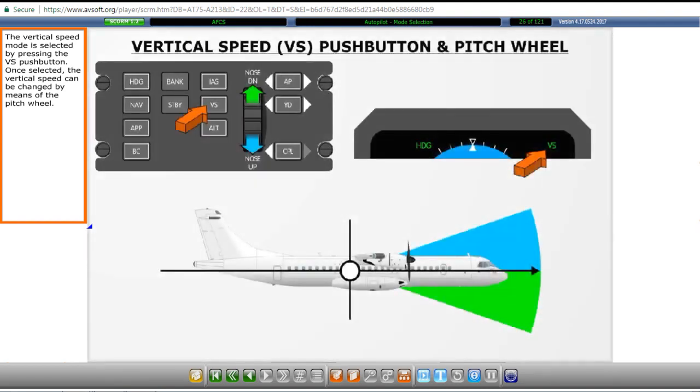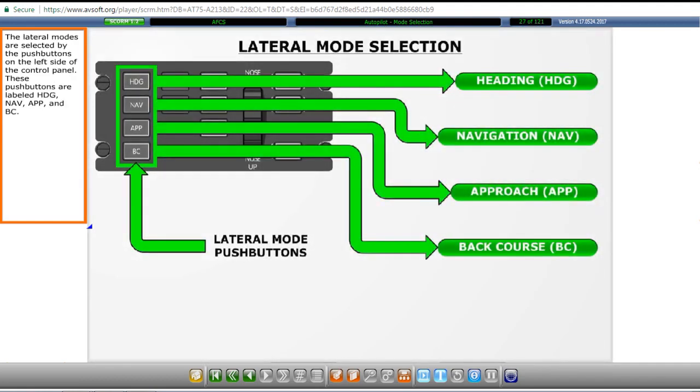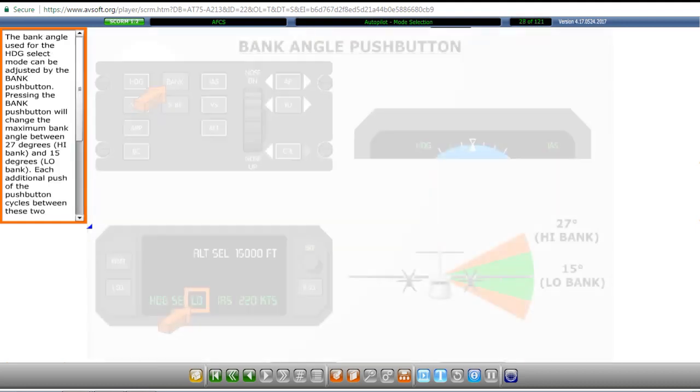The vertical speed mode is selected by pressing the vertical speed push button. Once selected, the vertical speed can be changed by means of the pitch wheel. The lateral modes are selected by the push buttons on the left side of the control panel. These push buttons are labeled heading, navigation, approach, and back course.